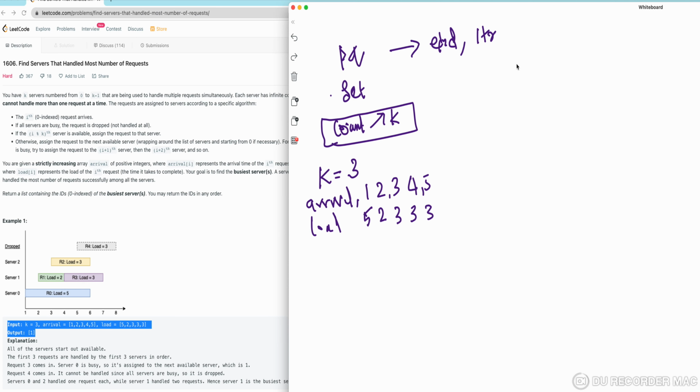So we have a priority queue. Right now the priority queue is empty, there is nothing there. What are the available servers? Either we have 0, 1, 2 available, and what is the count for each server? Basically the count is now 0, there is nothing in hand.